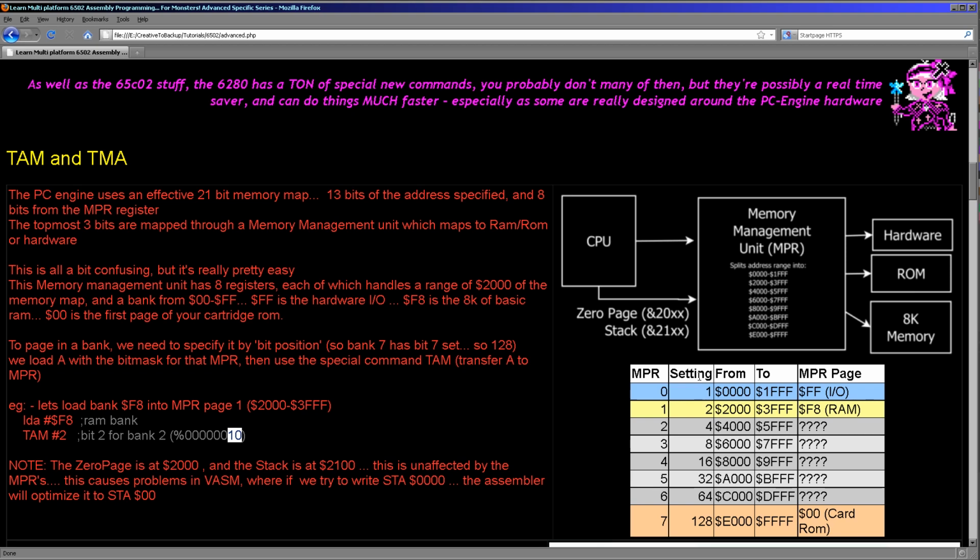Now, the main ones we're going to want to use are bank FF, which is I/O, F8, which is RAM, and 00, which is card ROM. And card ROM would expand to use more banks if the cartridge was bigger. So that's the basics of how we need to get started.